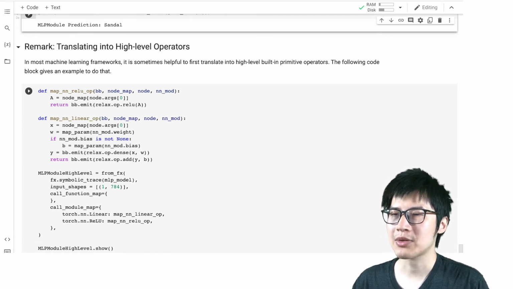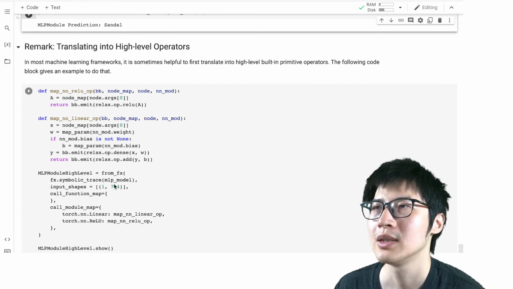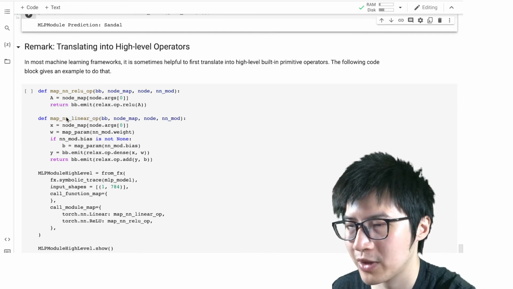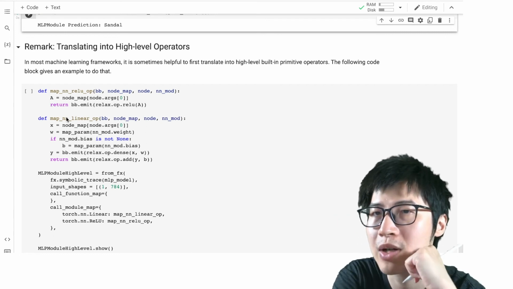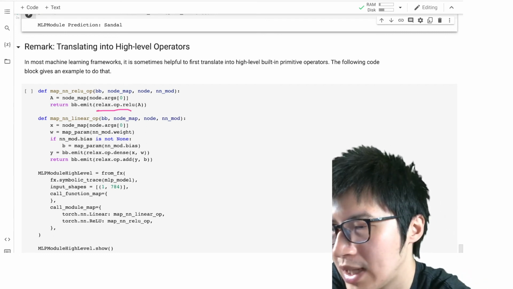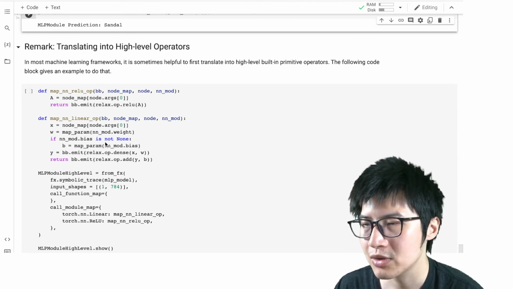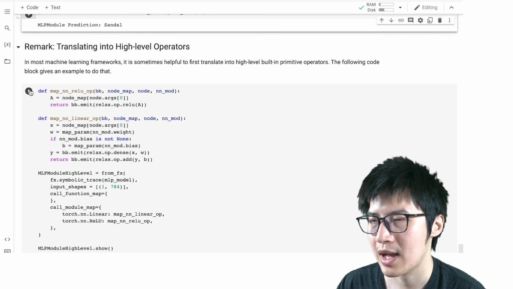Sometimes it's actually helpful to translate those computational graph nodes not directly into calls into TensorIR functions, but also call into built-in primitive operators. In this particular case, I'm going to customize the original mapping function a bit. Instead of mapping into a tensor expression function for now, I'm going to call relax.op.ReLU and relax.op.add. Those ops are just built-in ops that Relax has.